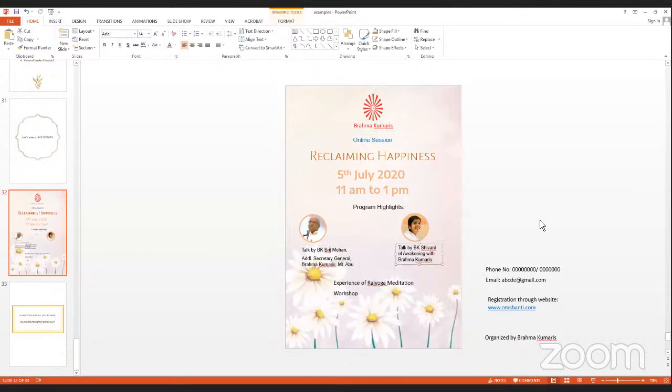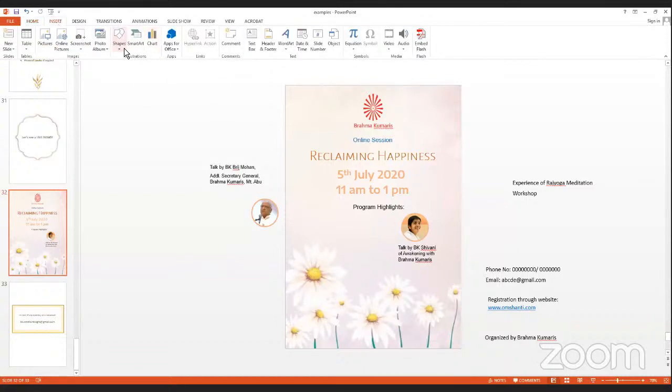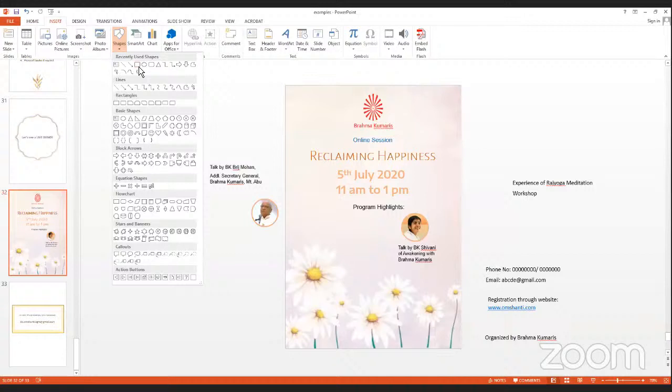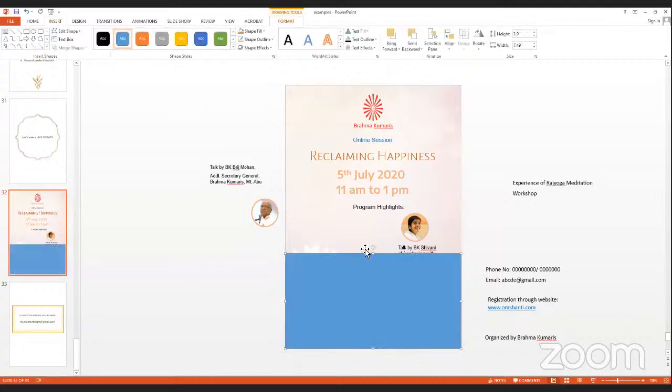Okay, and now what I want to do is first I want to work on this area a little bit. It's looking very good, the flowers, but they are coming in the way of me placing text on it. So I want to make it a little duller, lighter. So I'm going to go to insert. I'm going to insert a shape, maybe a rectangle. And I am going to place that rectangle all over this area.